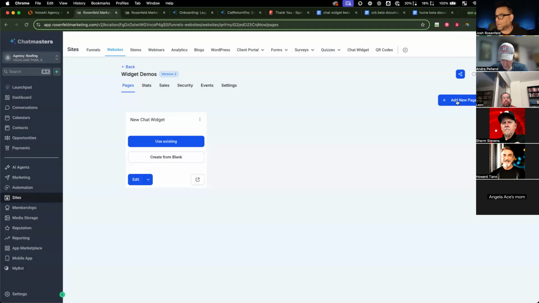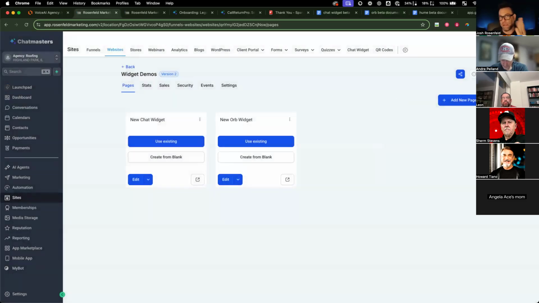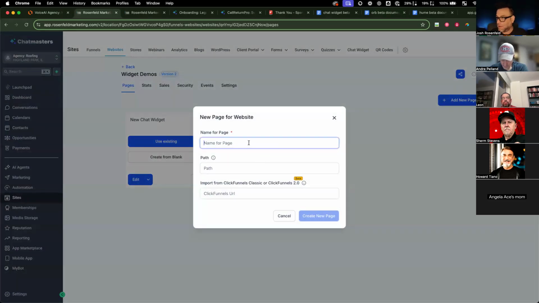I'll just make all 3 pages real quick. We'll call this new, let's see, there's new orb. Oh, this new orb. And then my favorite, the Hume-style button, which is what I'm using for that thing you just saw that I'm bringing up and hiding to do guided walkthroughs of stuff. New Hume.